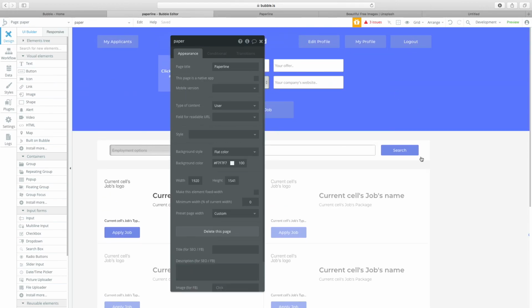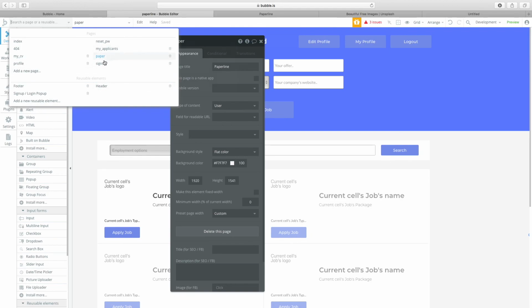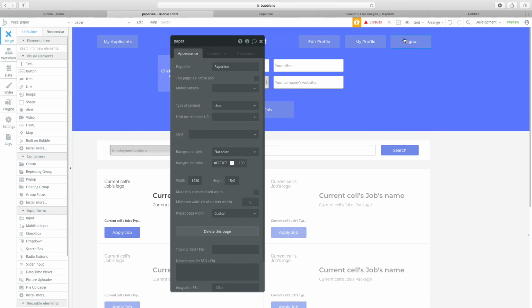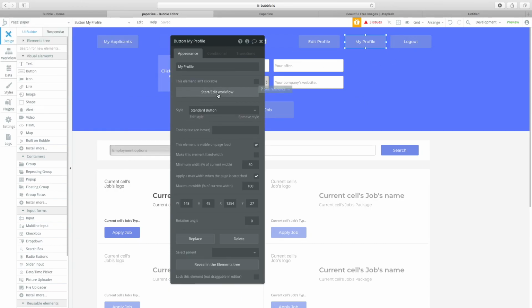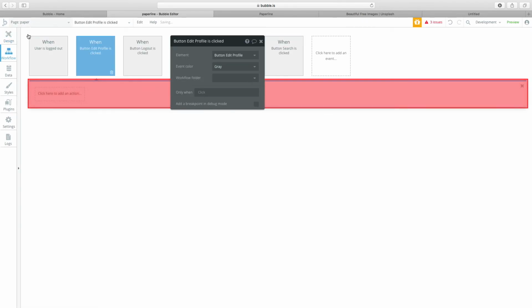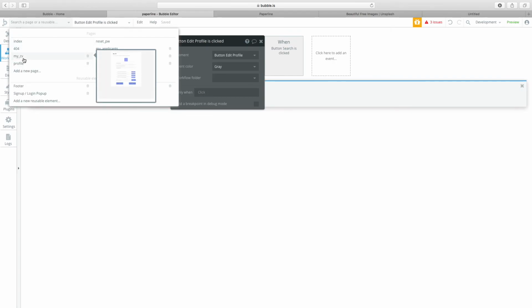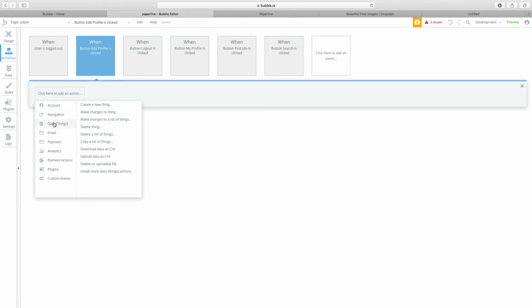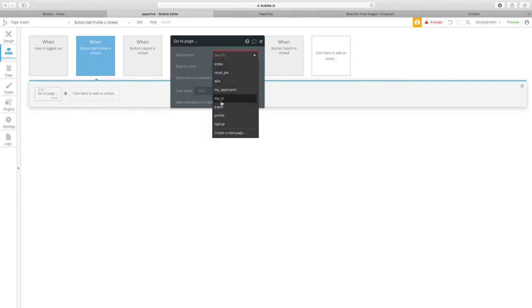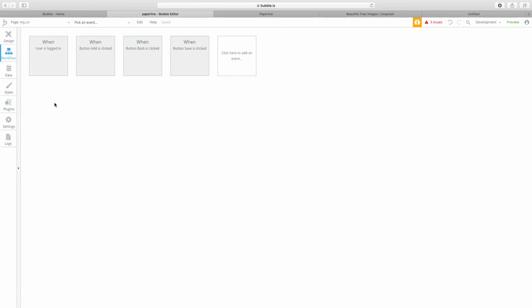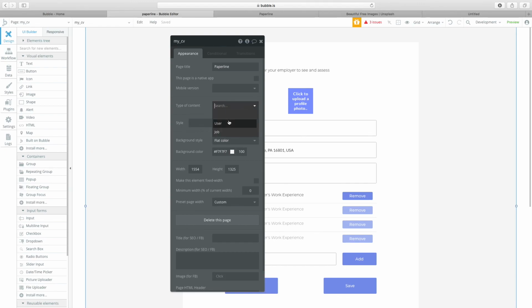By the way, go to this page here and select the type of content as user. Make sure you do that, and only then will you be able to log in and stuff. So that's how you'll be able to do that. Anyways, onto my profile, I'm going to say go to the page profile, and on the edit profile, I have a separate page called my CV, which is where the user will be able to edit his profile. So that page is going to be my CV, and the type of content has to be user.